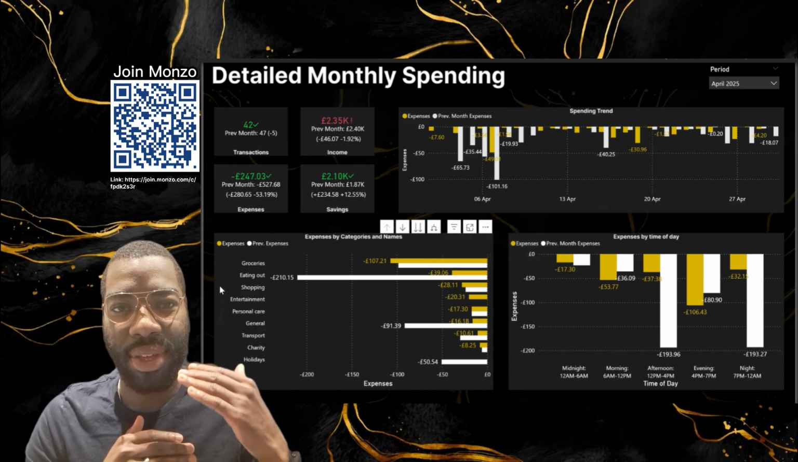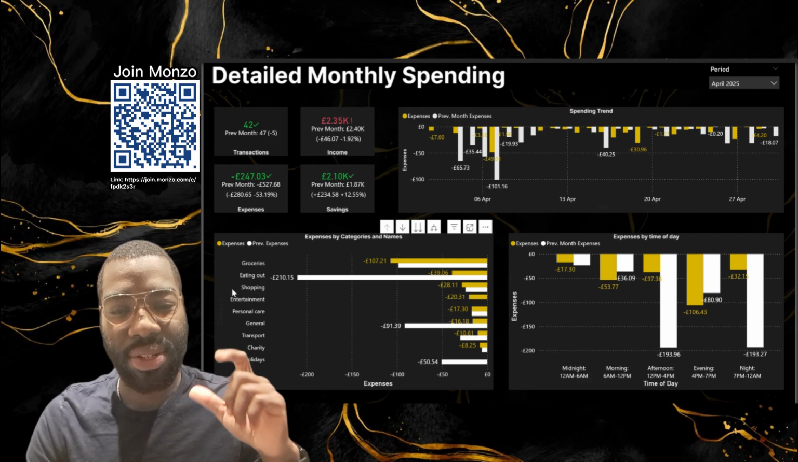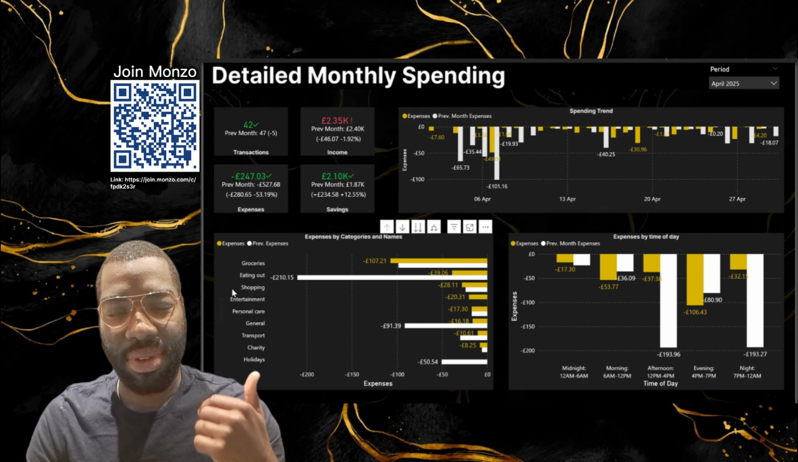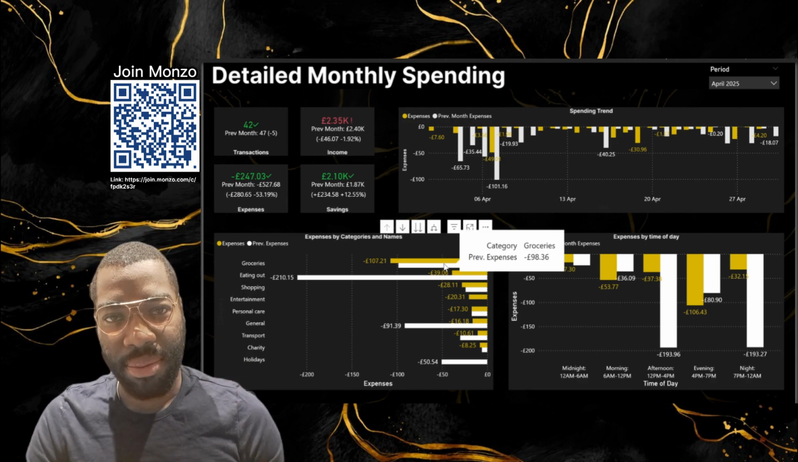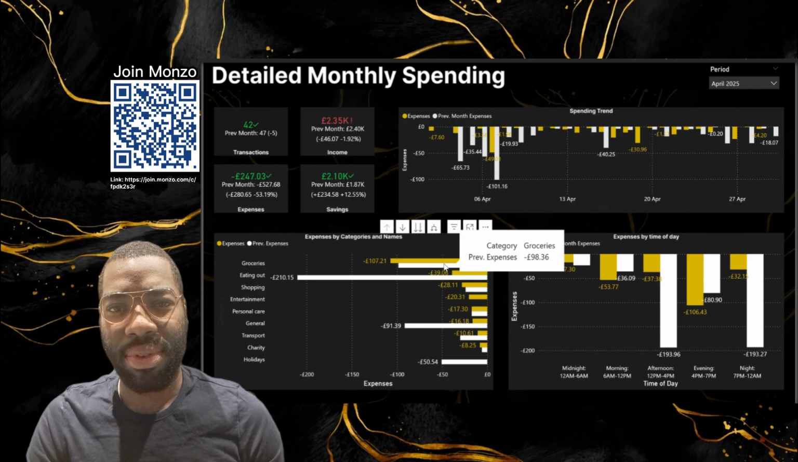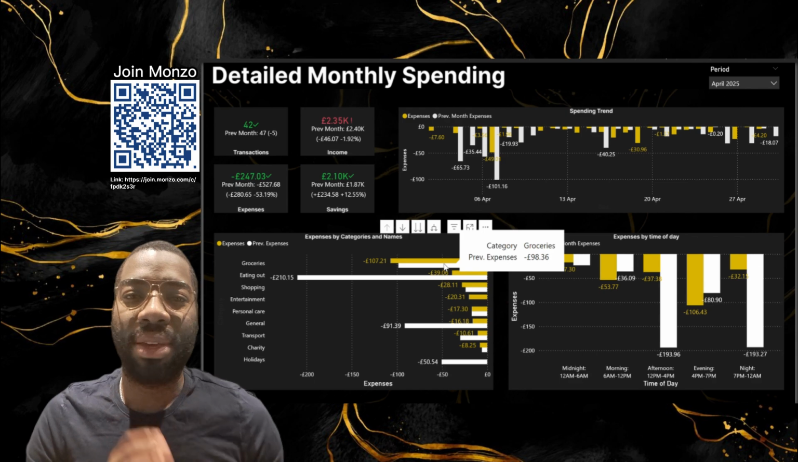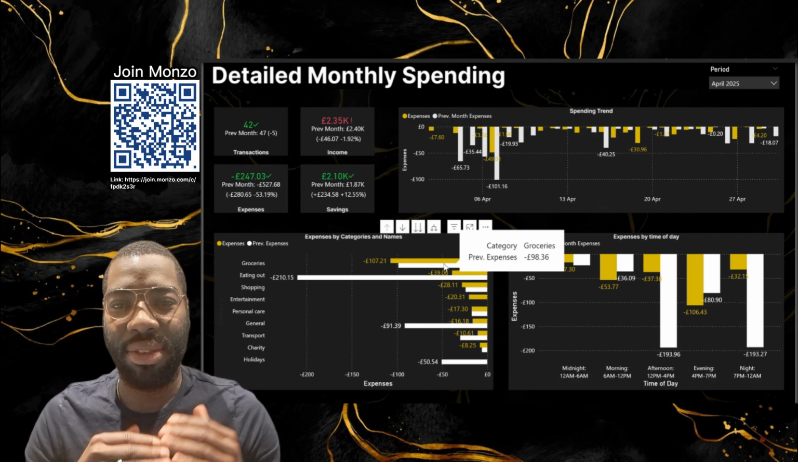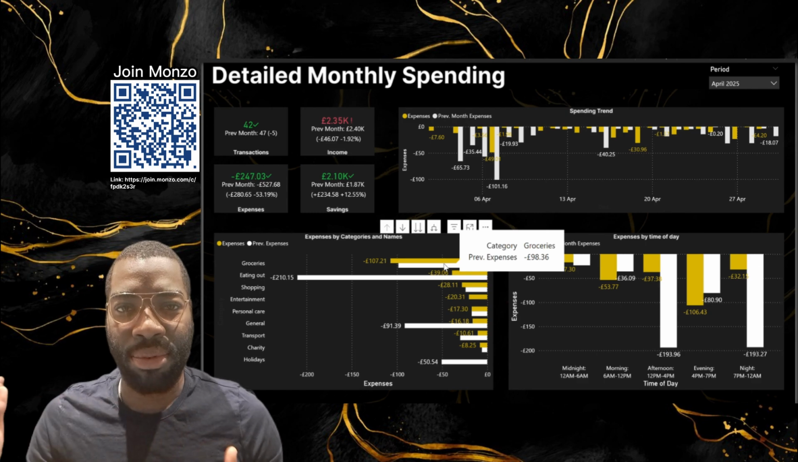And the chart on the bottom left tells us, okay, wow, actually, we did manage to massively cut down on our eating out expenses. And this is largely what contributed to the massive increase in the savings. However, groceries has gone up. You're like, okay, I was hoping to spend less on groceries, but I spent more. It does make sense, because if you're eating out less, it means you're going to be cooking more. So you're going to be buying more groceries.